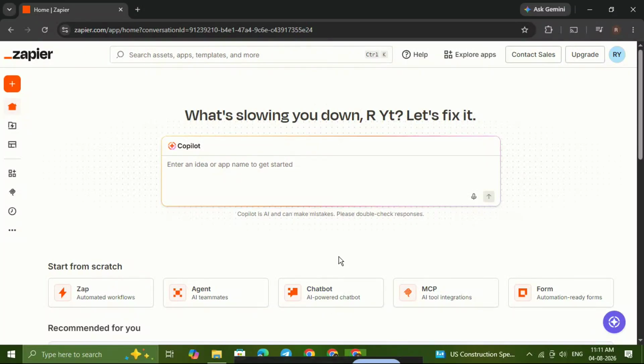If you want to connect Facebook lead ads to a login form using Zapier, this tutorial will walk you through the full setup step by step. By the end, you'll know how to create a simple Zap workflow that captures new Facebook leads and connects them to a form-based automation. This is a great way to save time, stay organized, and automate your lead handling without any complicated coding.